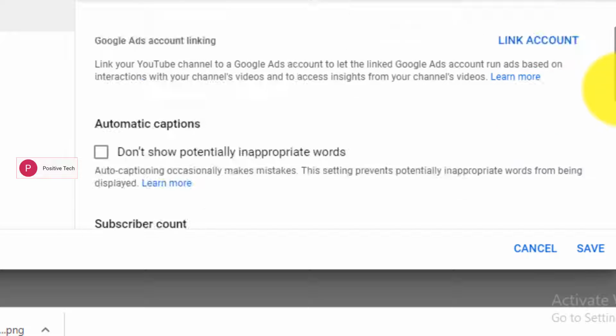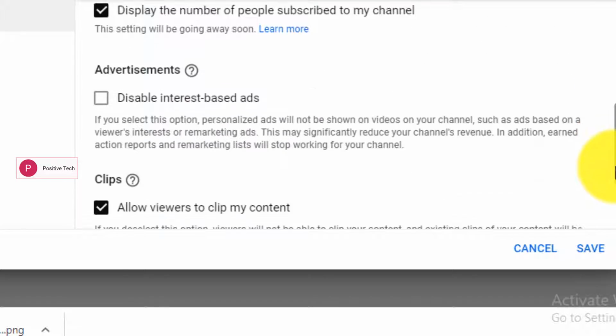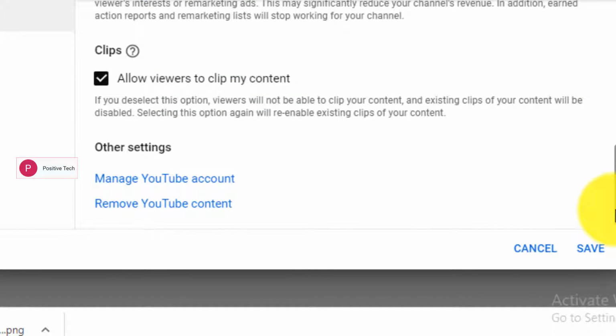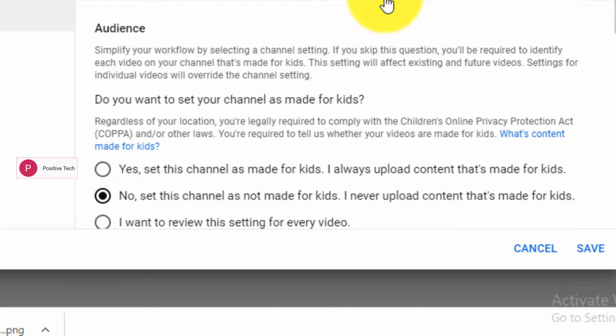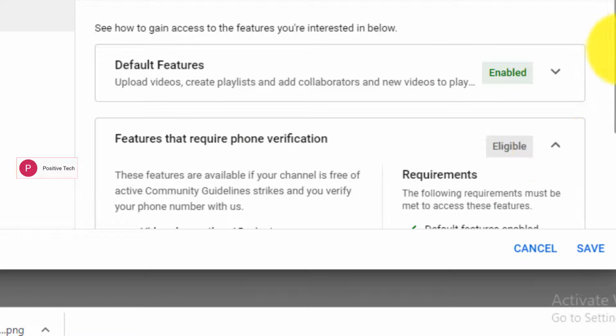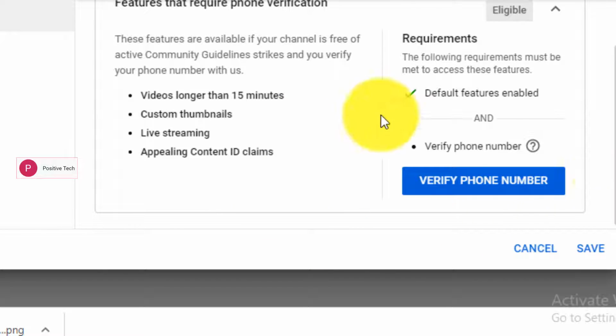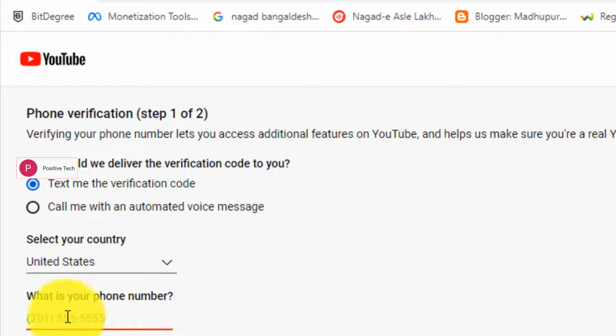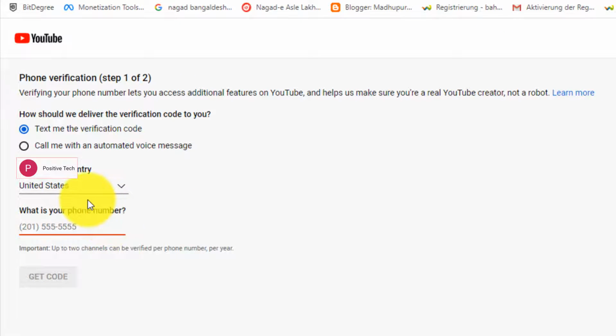Here you can select no, it's not made for kids. If you select kids, that's for you, and above this one is enable. Whenever you click here, the YouTube company will tell you to verify your phone number. So this is very necessary. Without verifying your phone number, you cannot create your YouTube thumbnail.